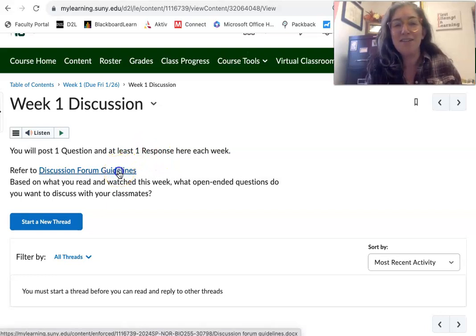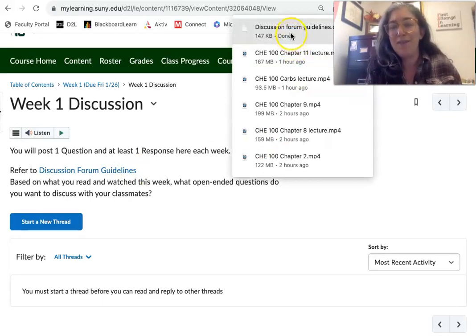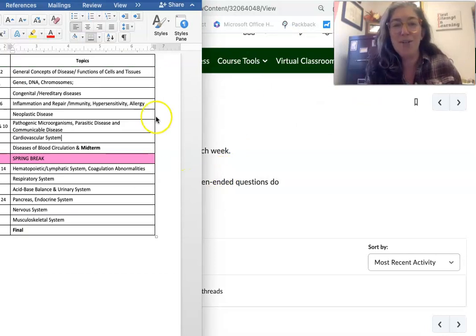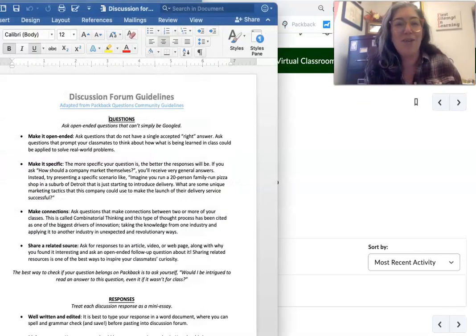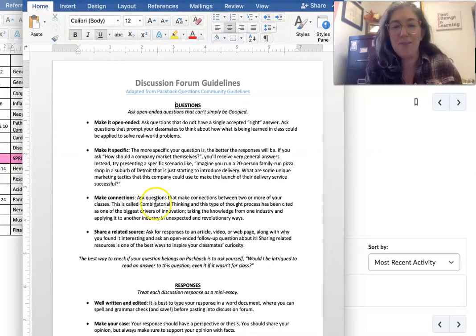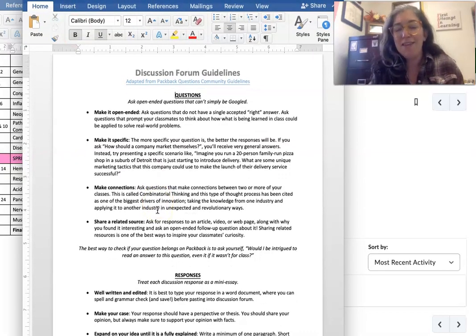You need to click on discussion forum guidelines to read about that. Oh, and I guess it'll download them to your computer, and then you can open them up as a Word document. You can save them if you want. These are the instructions. I found that we get a lot more interesting discussion when students actually pose questions. When you think about the material and you ask questions, I don't mean questions like a multiple choice test question. I mean open-ended questions, things that don't have a right answer.